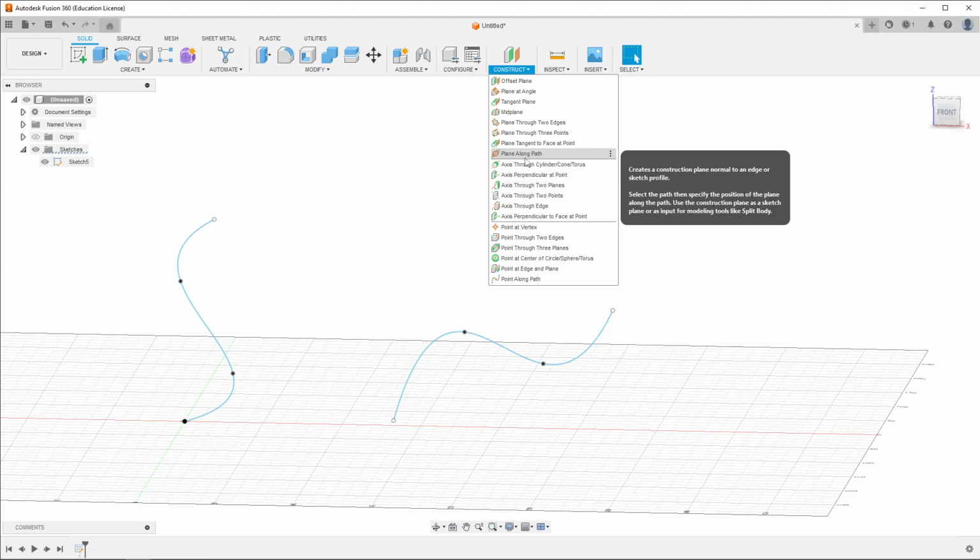Essentially, we can make our path first. We don't have to worry about whether they are exactly perpendicular. In fact, we don't have to. All we have to do is make the path, choose the plane along path, and then put our plane anywhere on the path, including at the very end, which is very convenient typically. And then we can draw our shape on that.